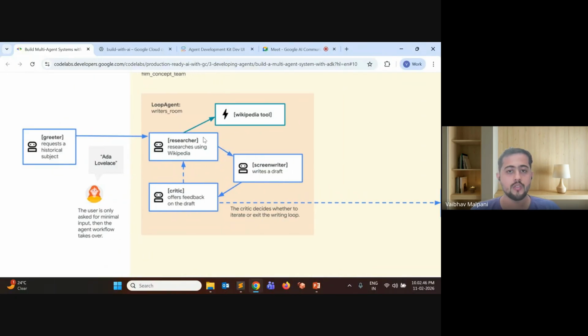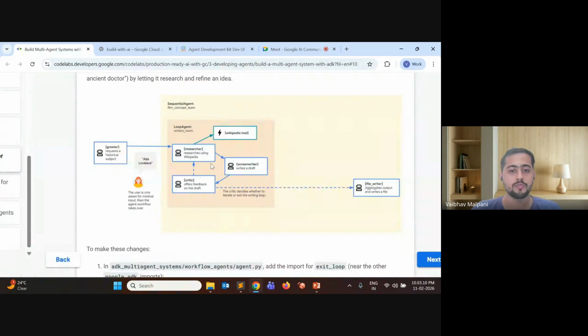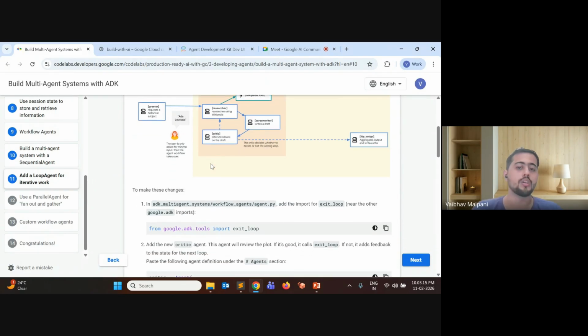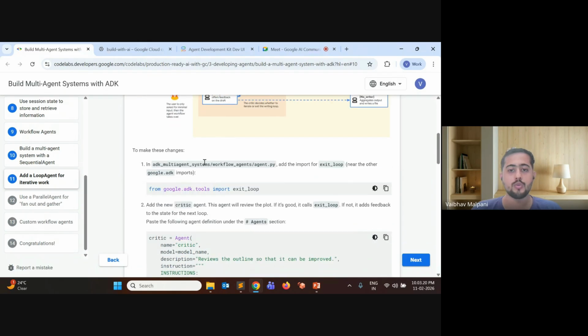The researcher will again use Wikipedia to do the research. It will again have the screenwriter create a draft, but this time it will also have a critic, which will offer some feedback on whatever we have given and will get back to the researcher. The researcher will take this feedback into consideration, do more research, give it to the screenwriter, and all this will happen. And we have max iteration set to 5 so that we don't go into an infinite loop.